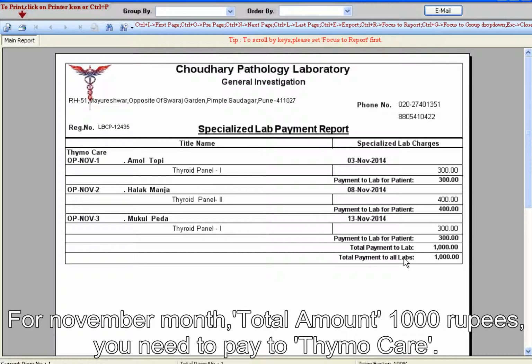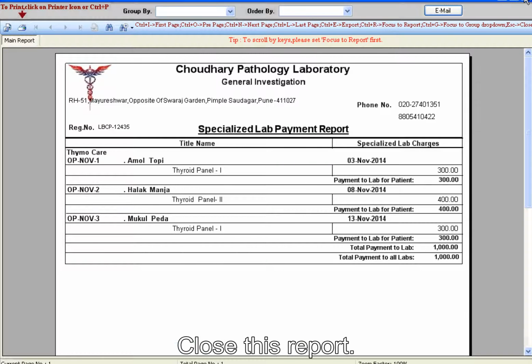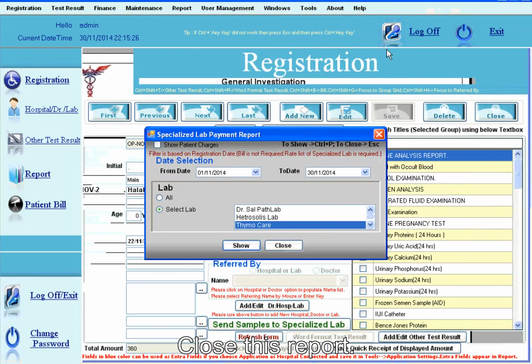For November month, total amount 1000 rupees you need to pay to Thymocare. Close this report.